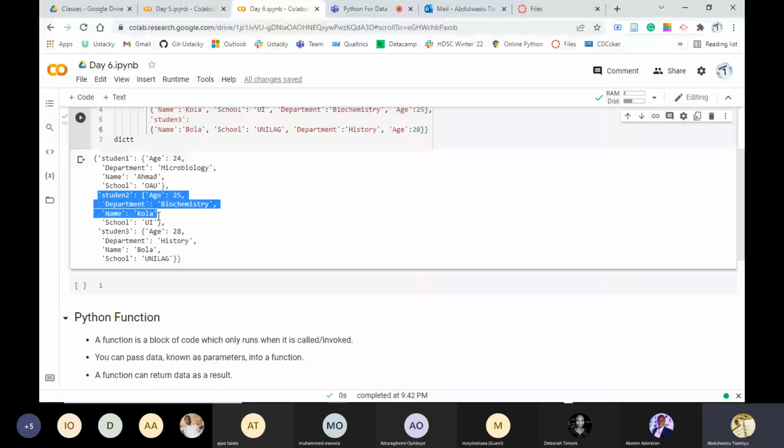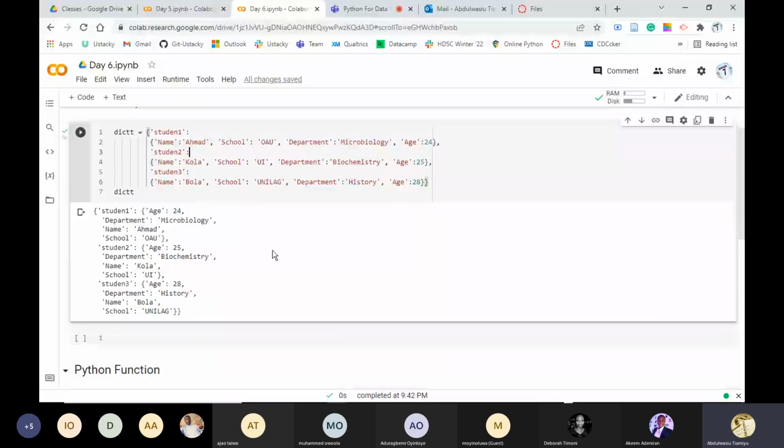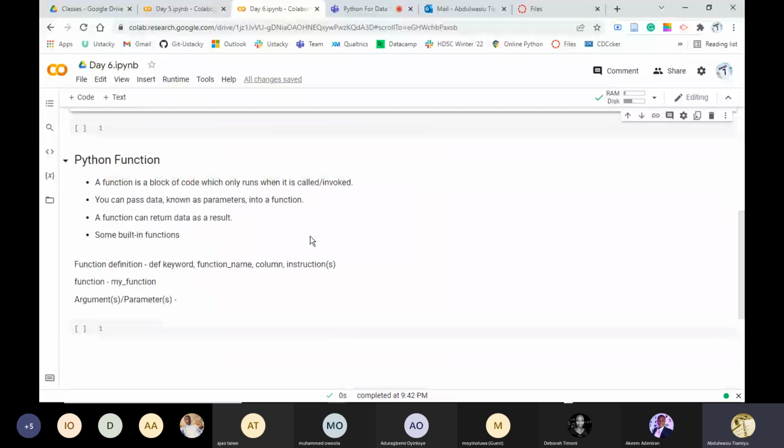The same way you can update, you can remove, you can access each of the elements in the dictionary. So today we'll be talking about Python functions. A function is just a block of code which runs when it is called or invoked. So you pass data into a function, which is known as parameters. Then you can decide to make it return something, or you can just decide to leave it blank.